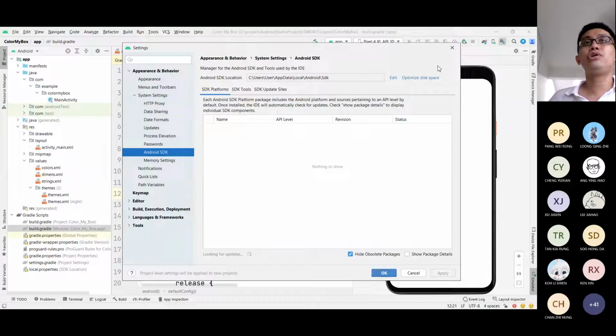So you may not need to download a lot of these SDK because SDK size is very large, a few gig. If you download a lot, it's a few gig, can take up your hard disk. So be aware of that. If you have the latest one, 32 already, then delete the 31, delete the 30.